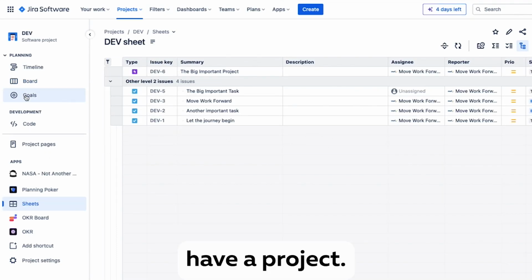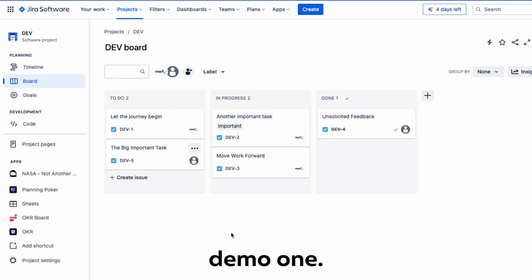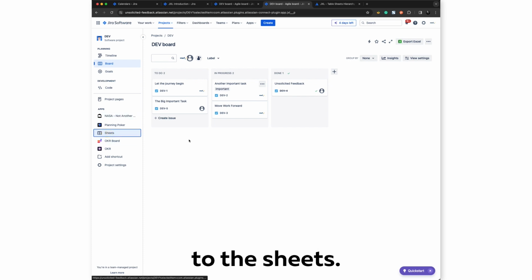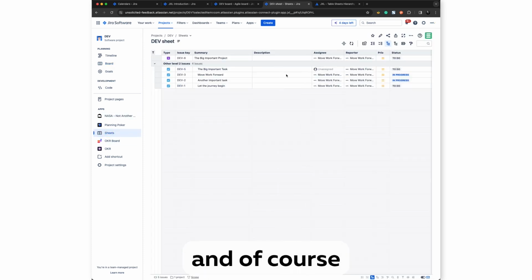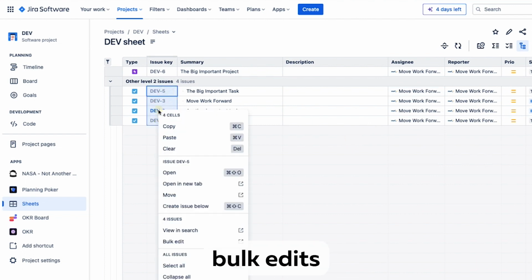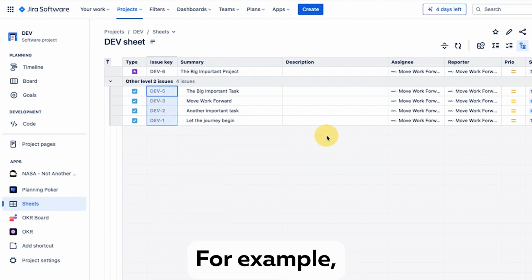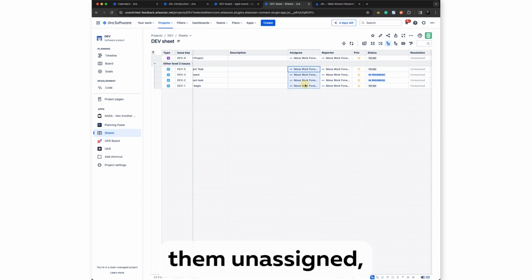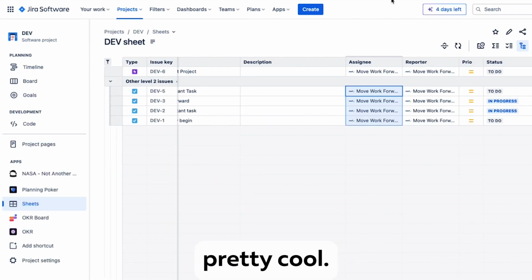And I do have a project. We have a board, very simple demo one. As you can see, you can go to the sheets in your sidebar, and of course it will load your sheets. And it looks like you can do many things straight away here. You can edit issues in place. You can do bulk edits, as you see. For example, let's make them unassigned. So you can do bulk edit next and do multiple operations, which is pretty cool.